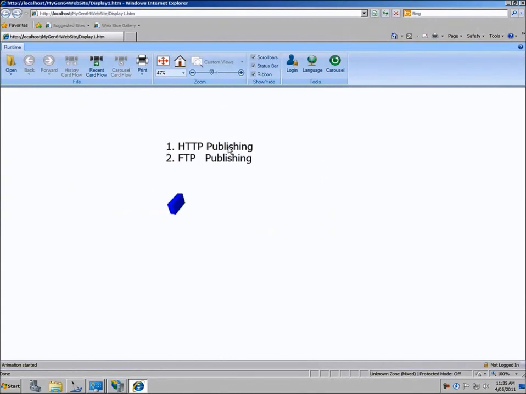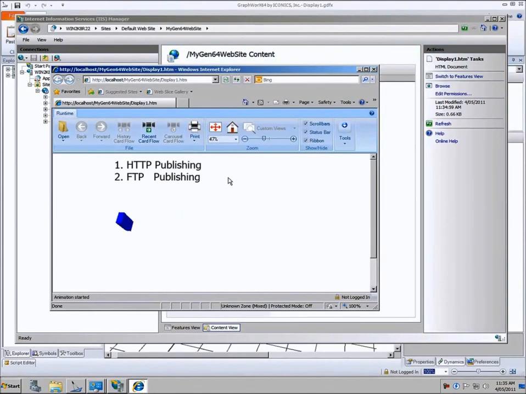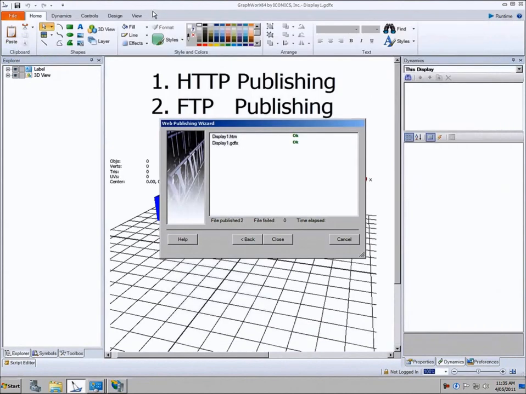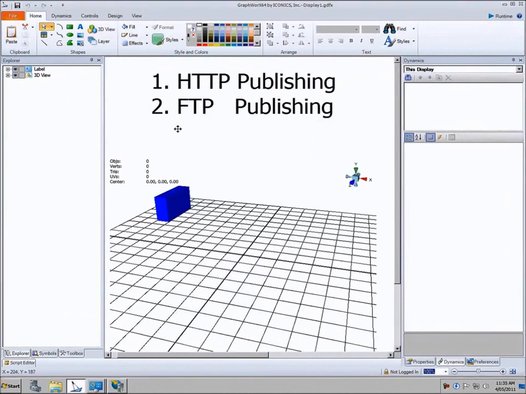So now currently this display is running inside my Internet Explorer. Similarly, now we need to show you how to do the FTP publishing. I close this one, and for FTP publishing we need to first make sure that the FTP server is available for our Internet Information Server.